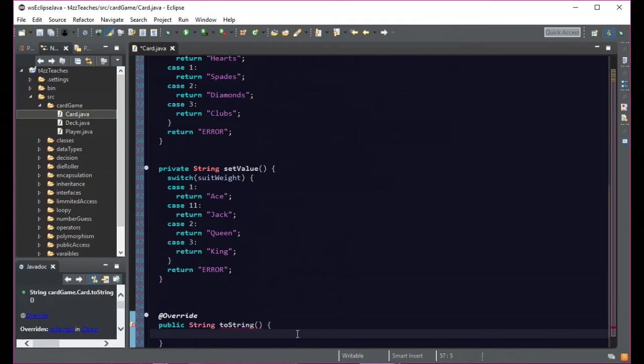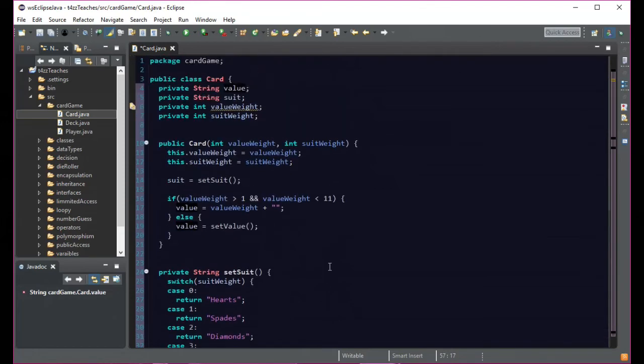And there we go. And what we're going to do is say return, and we want to say maybe value plus of plus suit. So anytime this is called, it's going to return, for example, king of hearts or king of spades or ace of spades or whatever, just to give a friendly way of doing it.